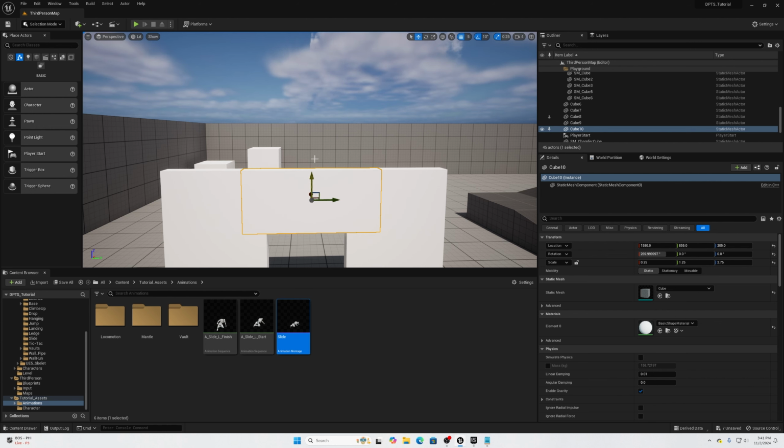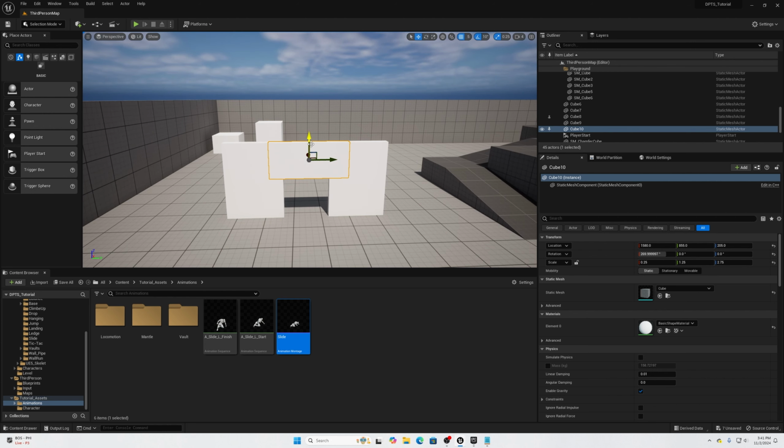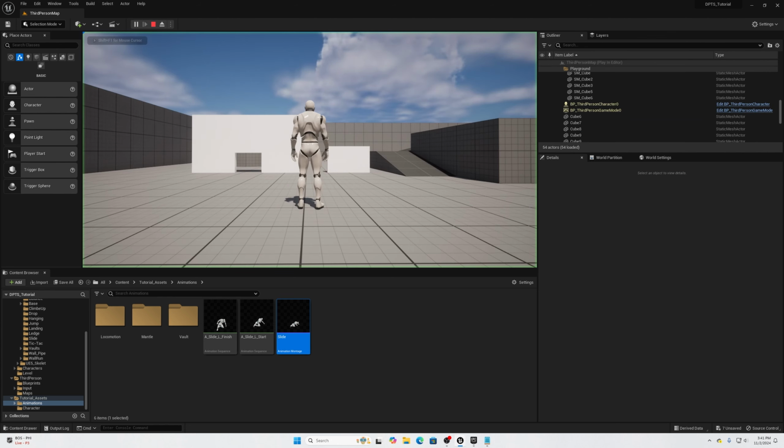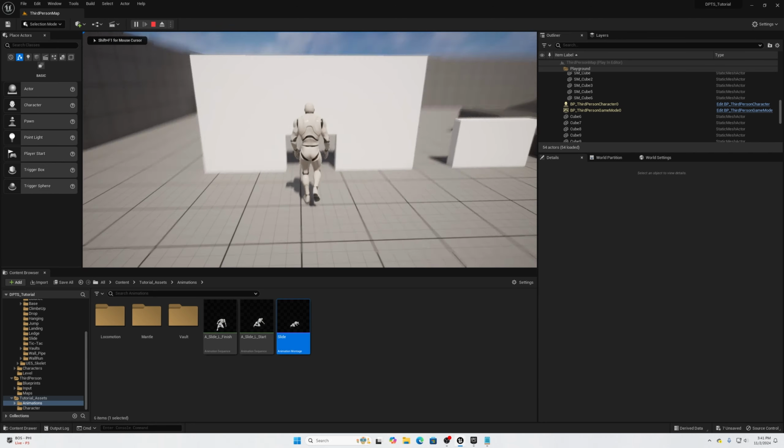It's all about just playing around and seeing what looks good for you. I think that might actually be a little too big. I don't want to make it overly large. So we'll see how that looks. Yeah, that seems pretty good.